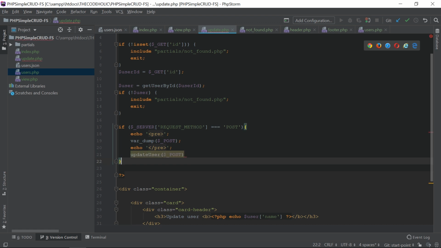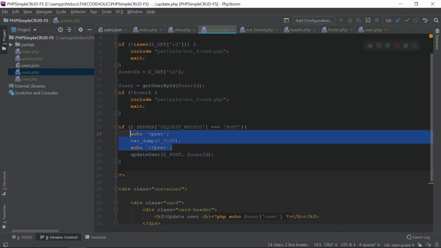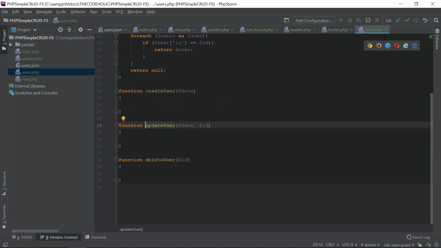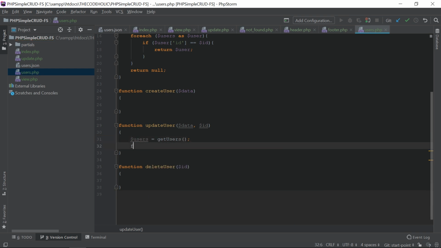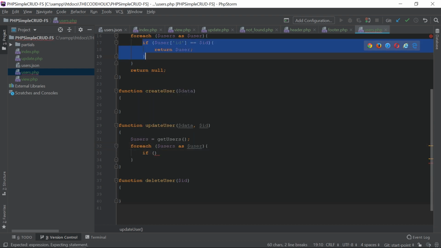So I'm gonna basically call this update user, pass the post data, and pass the user ID, which is the user ID variable declared right here. This should update, but we need to implement the update user logic, right? So again, we're gonna get all users using the get users function. I'm gonna iterate over my users and find the user by ID. I'm gonna copy this.